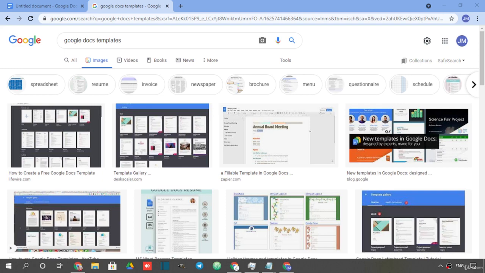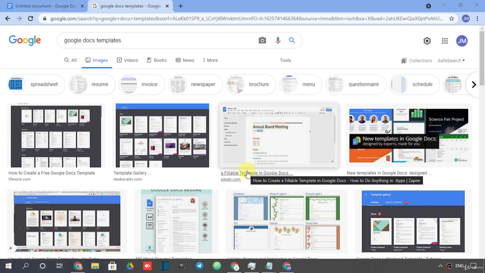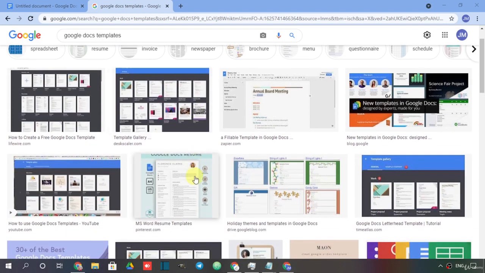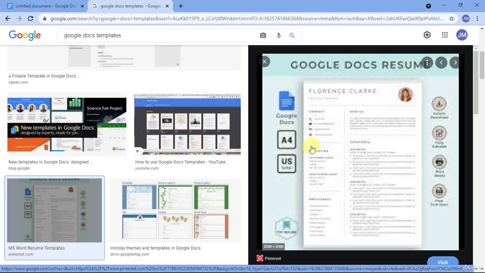Let's talk about all the templates that are available in Google Docs and how they are made. Now we're going to analyze them in order to make them on our own. So first things first, let's go with this one. I think this one looks nice and pretty good.